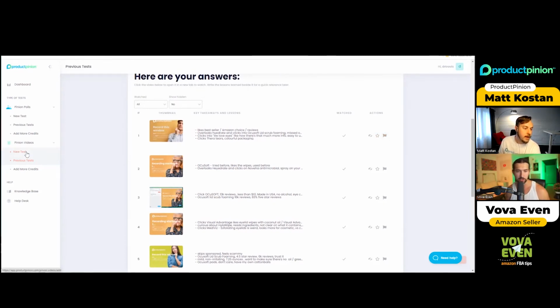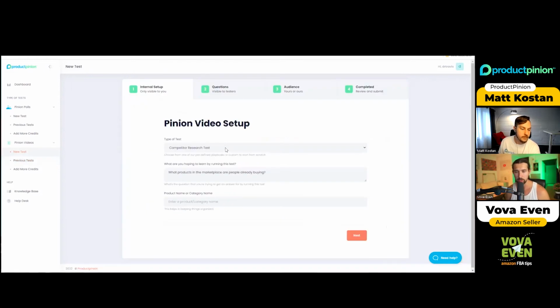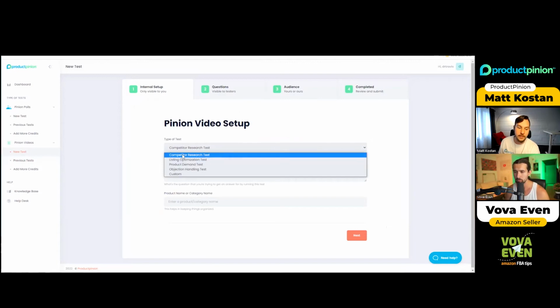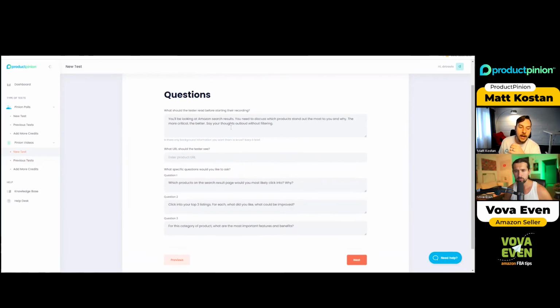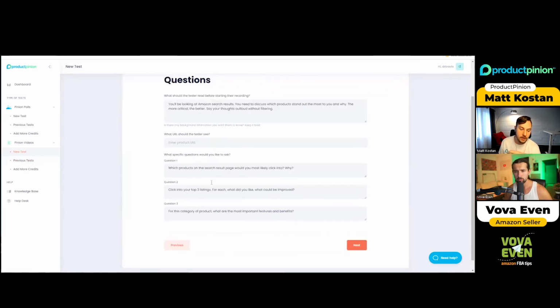All right, and there's the new test, right? We can actually see how we set it up. Yeah, totally. So for a new Pinion video test, it looks very similar to the poll. The first page is essentially internal, where you're just switching which playbook you want to use. And then you put in whatever category you want to use. The playbook changes the actual questions being asked. You can modify these questions as you see fit, completely contextual. You can even ask people to perform actions.